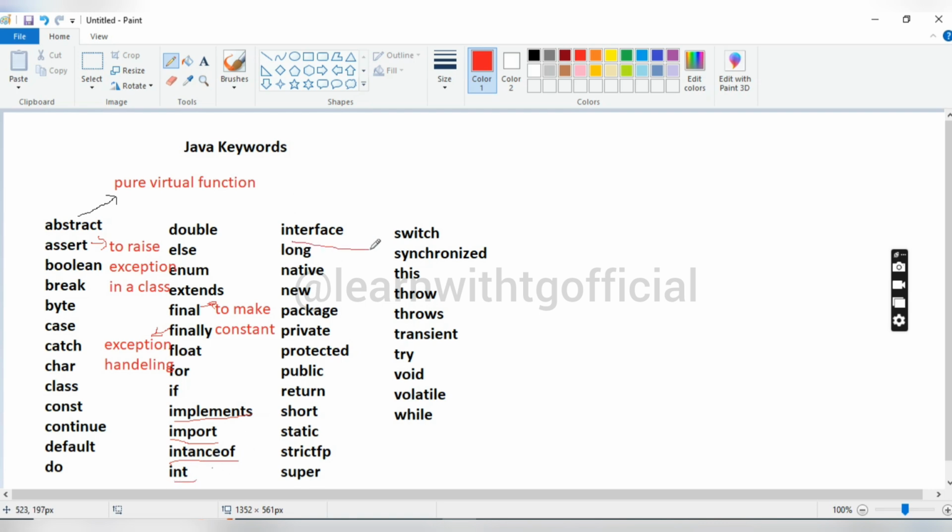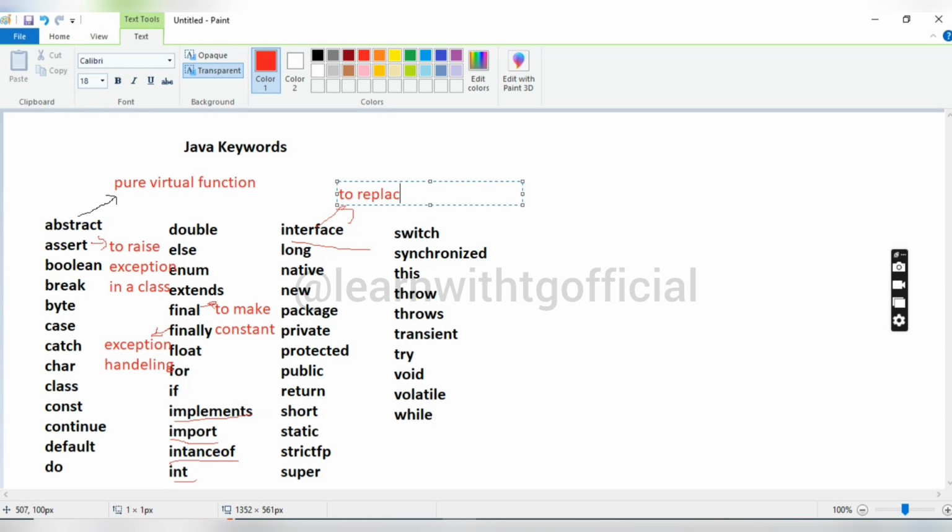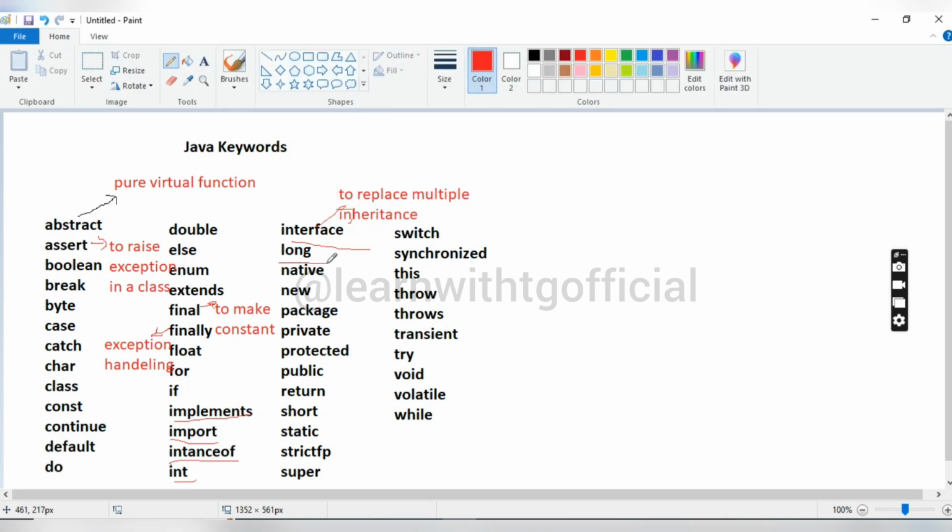And we also have int, interface to replace multiple inheritance, long, native, new, and package which is used to combine many number of classes. And strictfp, the same floating point result is obtained. Super is to access the base class methods. And we have switch and synchronized, to synchronize the thread concepts or the methods. And throws is for exception handling.